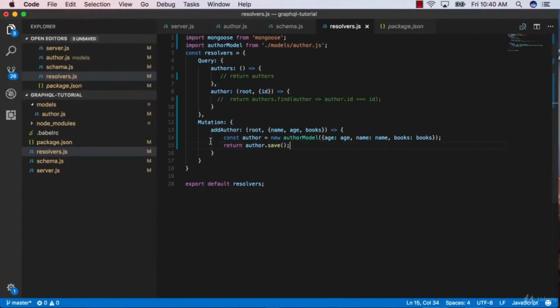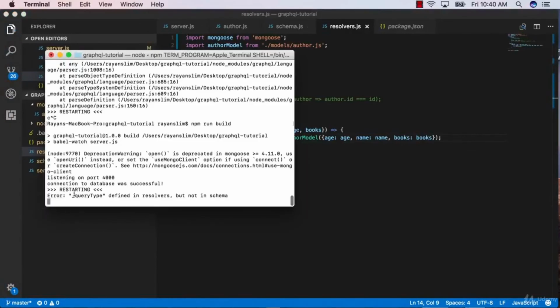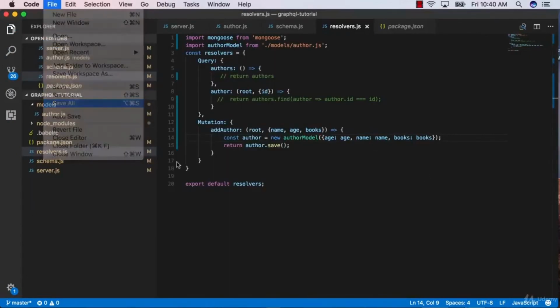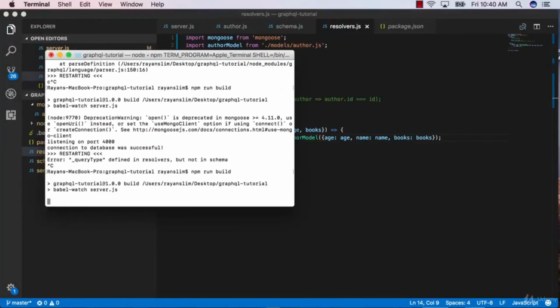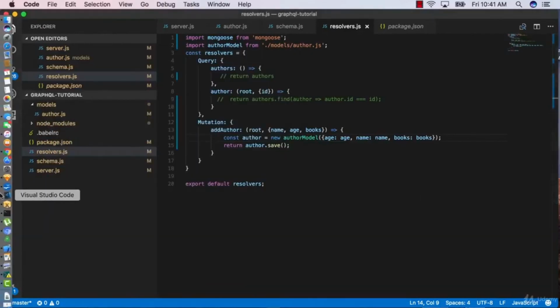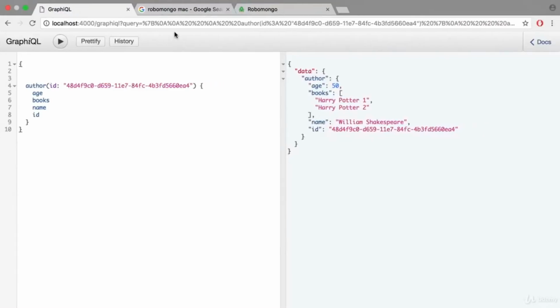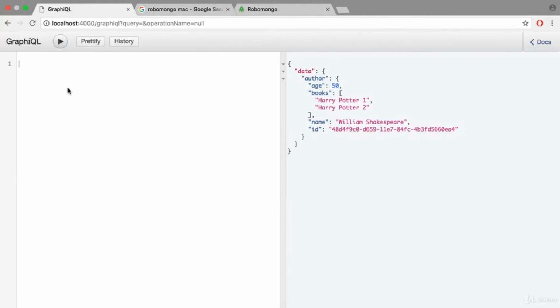Let's test it all out. So file, save all. And if I just go to my terminal, make sure there are no errors. Error, query type defined in resolvers, but not in schema. And it looks like one of the files wasn't saved before I ran it, but everything seems to be working out now. So if I just go to GraphQL, I'm going to delete this. You can ignore that. It's from another lecture.